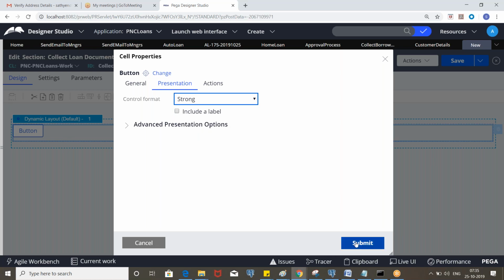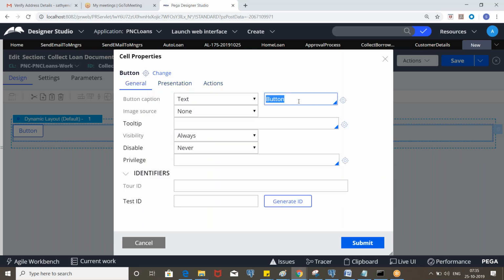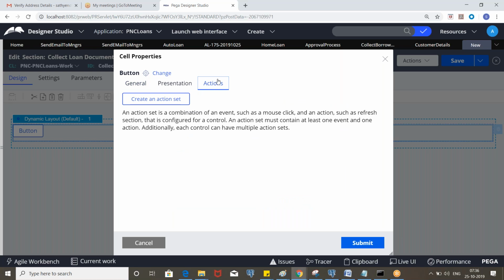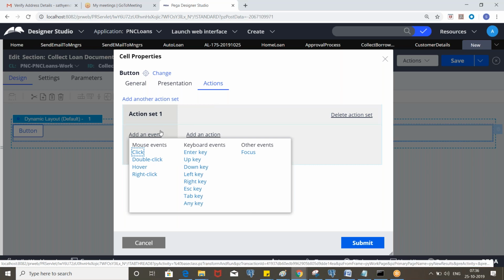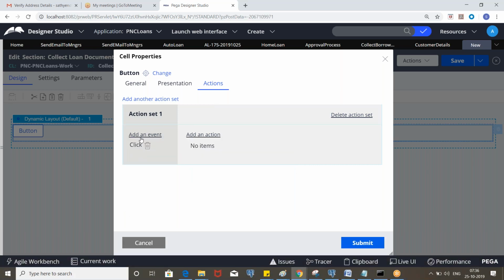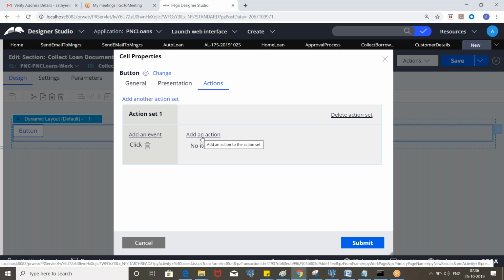So this is also a button, right? You will see it with the button symbol. Okay, and change the label name from button to upload documents. Whenever we click on the button, the event should be click. The event is nothing but what is performed by the user, and what action it will perform. Okay, so here we need to launch the local action.